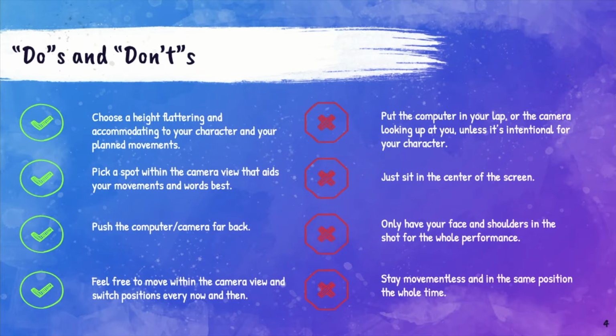Your first step is you're going to choose a height that is flattering and accommodating to your character and planned movements. What I mean by this is how high your camera is up on whatever surface it's on. So you want to make sure that whatever angle it's at, whatever height that it's at, is getting every part of your body you need in the camera shot. In the examples I'm going to show later, I have already chosen the height that I wanted, that's going to give me the best view.